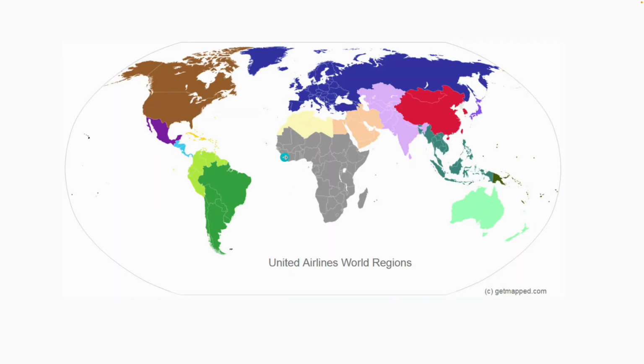Again, if you're looking at the map of United's regions, if you start and end in the US and Canada, then you can put your middle flight, whether it be in Europe or maybe South America or Southern Africa or Australia, that middle flight, as long as it's in a different region and within the time frame of your two round-trip tickets, that flight would be free.